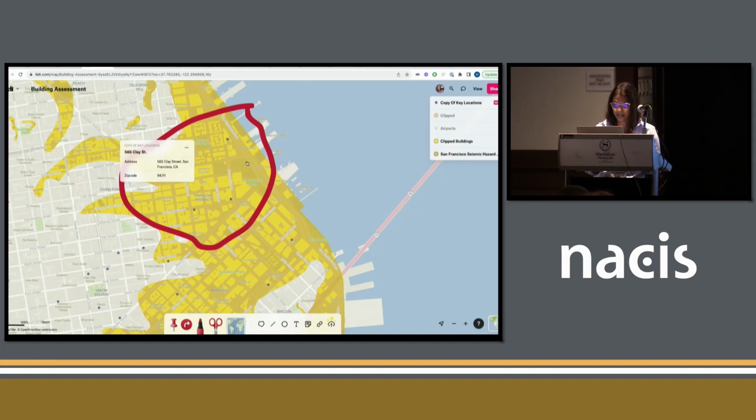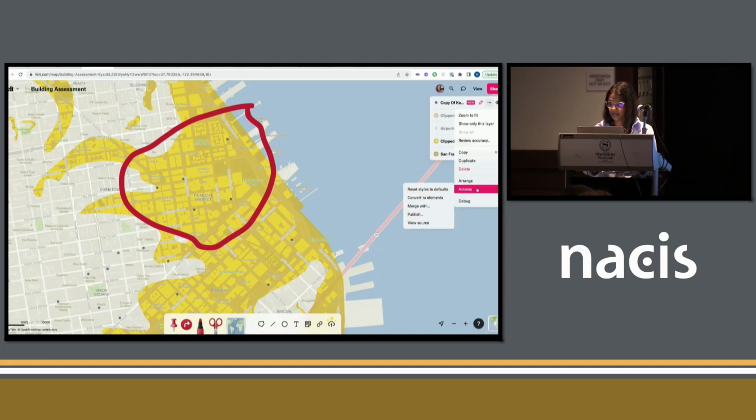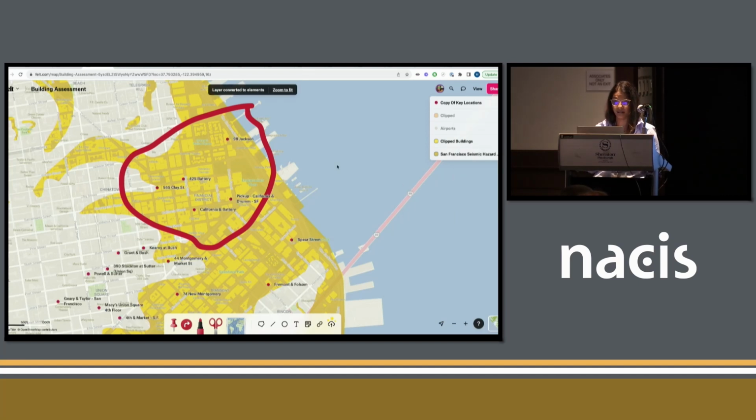So there are two ways I could do this. I could either click on this 3-dot menu and say convert to element, and now that becomes a foreground element that I have different options with. I'm just going to Control-Z that, because the other way you can do it is go to the 3-dot menu here and say actions, convert to elements, and it'll do it for the entire layer. So if you want to clip out certain features from your data set, you can just do it manually and pull out a few.